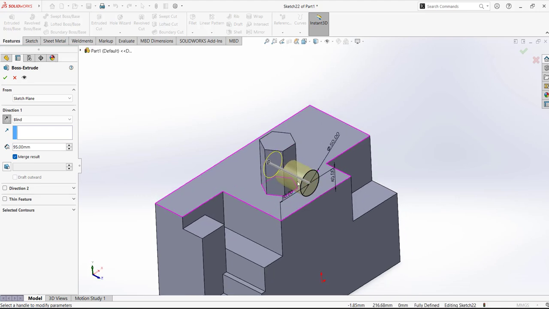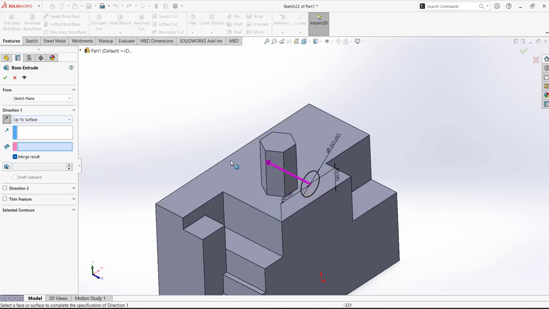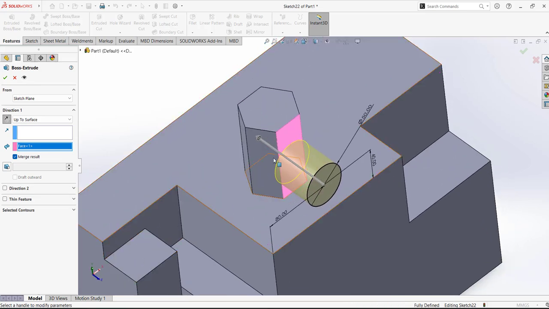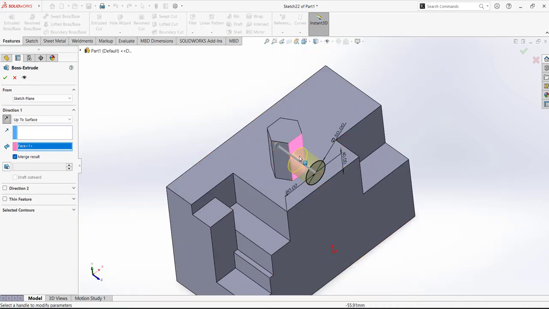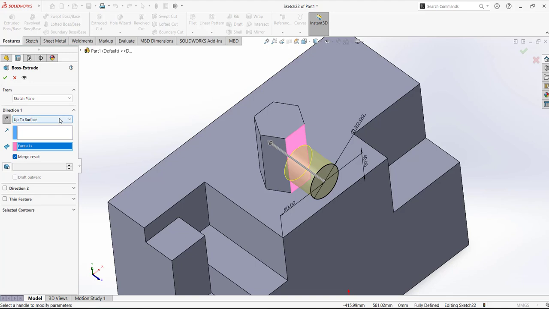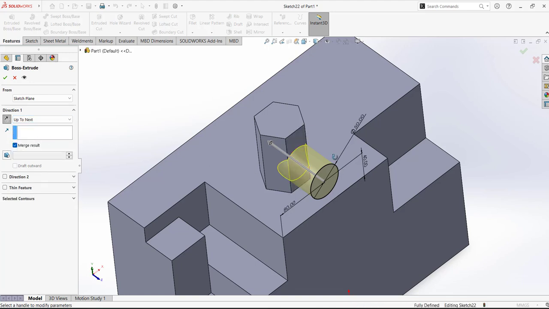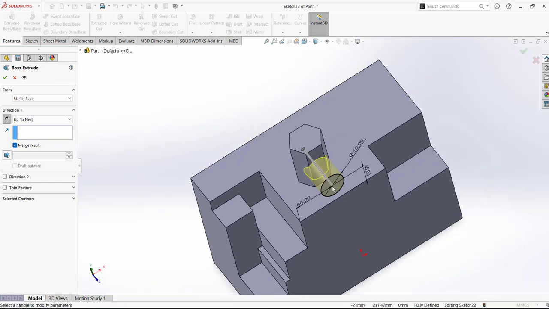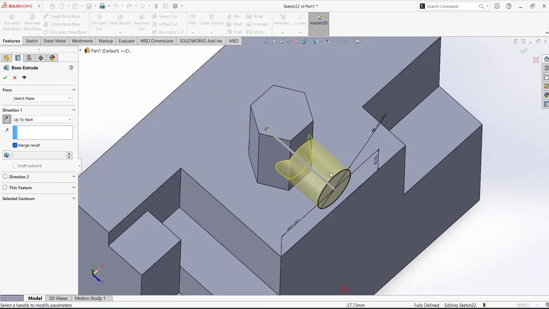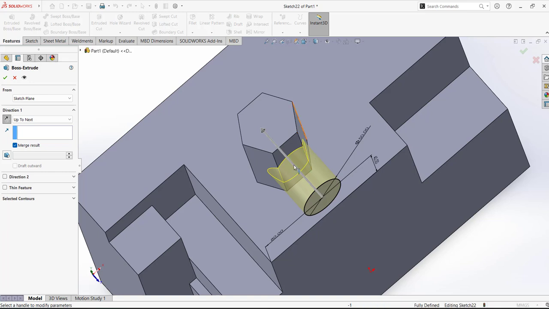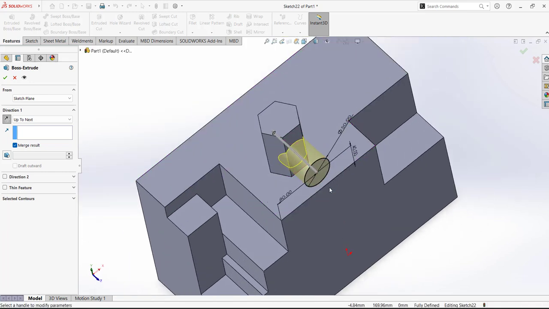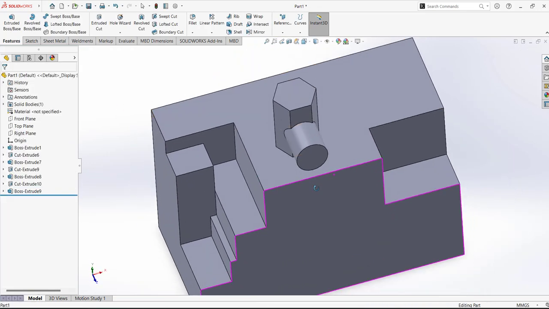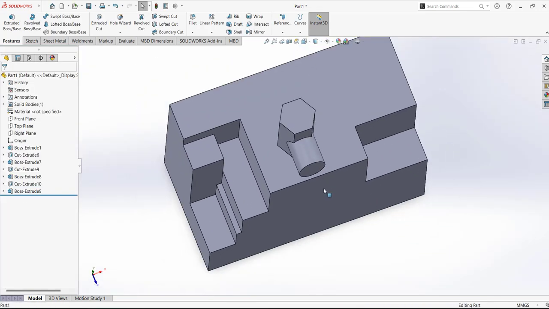So I'll say it up to surface. And select the surface here. We have seen it earlier also in this example here. But suppose if I select up to next, then it will grasp all the three faces of the hexagon. Whatever comes in between, the extrusion will grasp the shape. I'll say it OK. This was the up to next command.